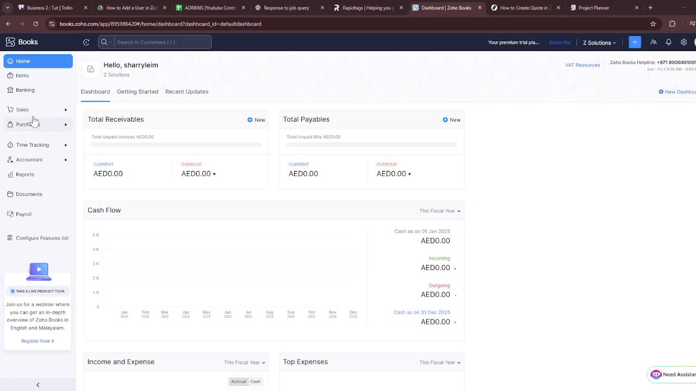This is typically where all your financial data and key metrics are displayed. From here, look for the Sales section. The Sales section is where you'll find all your customer interactions and revenue-generating activities. Click on it. Once you're in the Sales menu, scroll until you see the Quotes option.